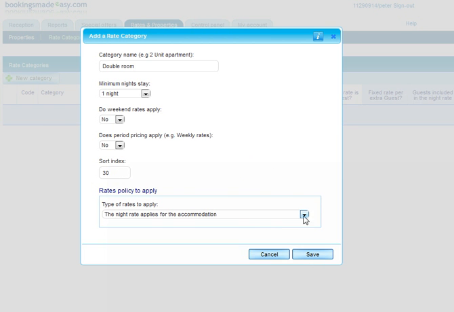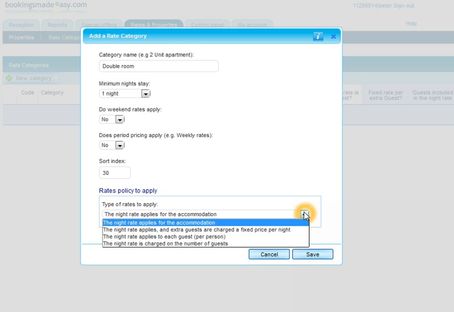Next, we look at the rates policy to apply. We have 4 options available. The first is the night rate applies for the accommodation. That means for an apartment or a room, the price per night is €90.